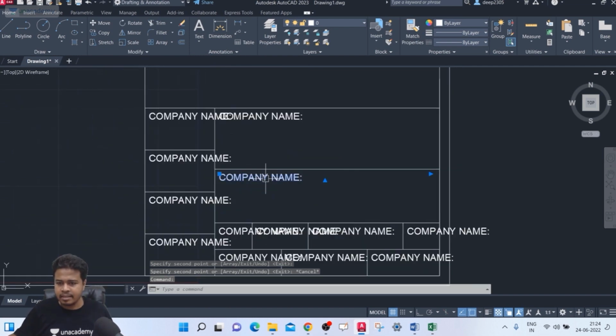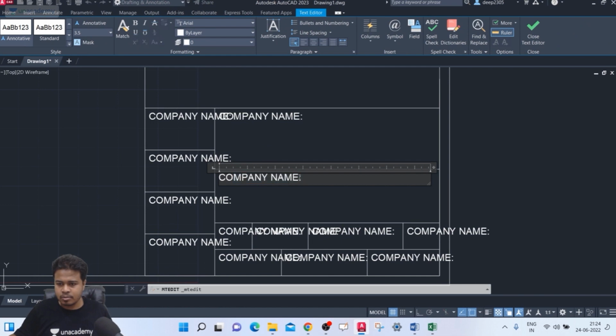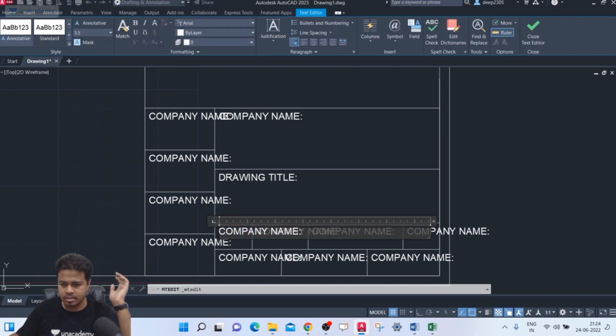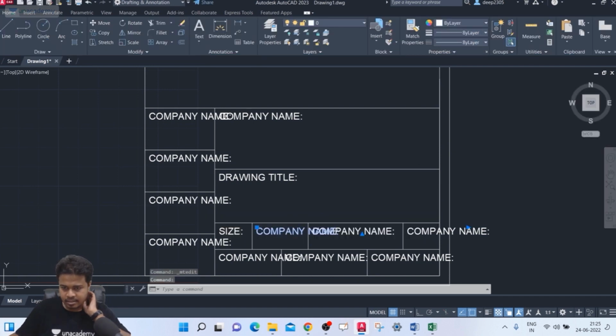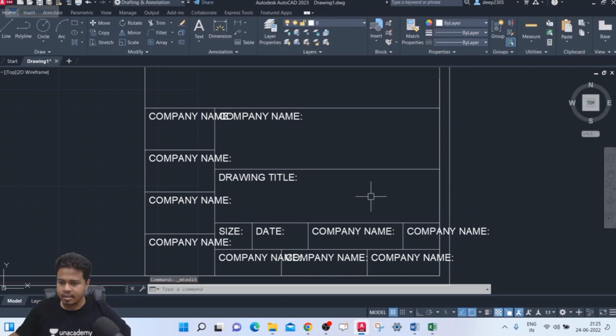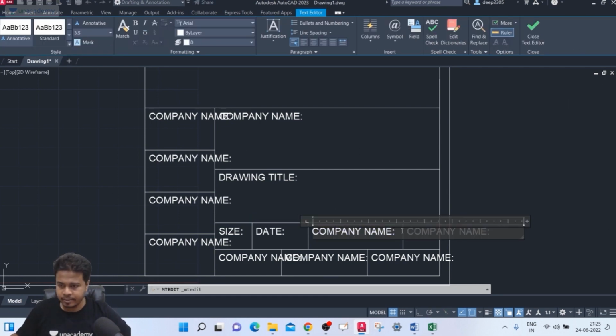See, like here, I want this to be drawing title. Okay, now this one is sheet size. This one is date. This one, double click onto that. Okay. This one is drawing number. So DWG number.